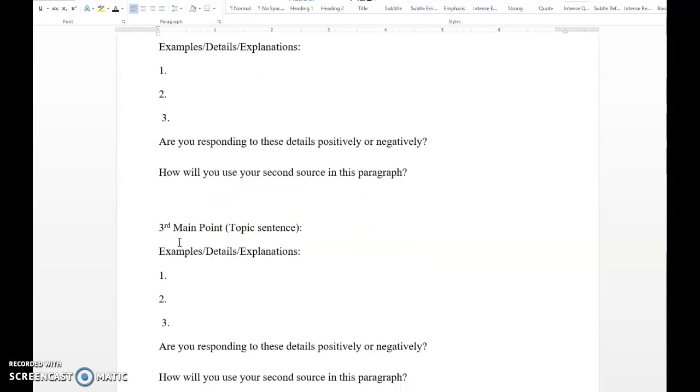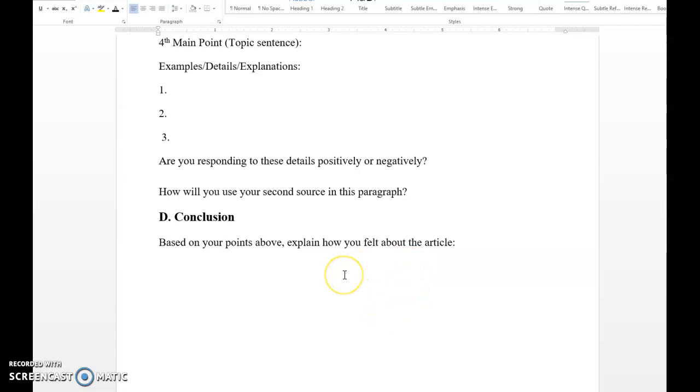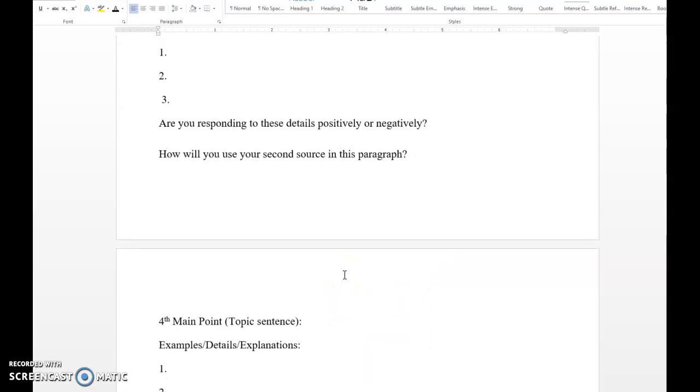For your second main point, you're going to put right there another answer to one of the questions. Third main point, another answer to one of those questions. Fourth main point, another answer to one of those questions, and then the conclusion. And then from that, you can kind of see how you feel.